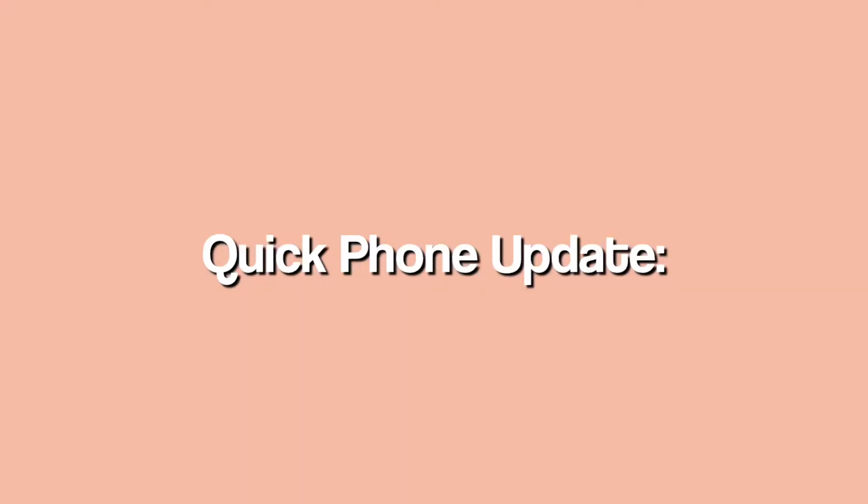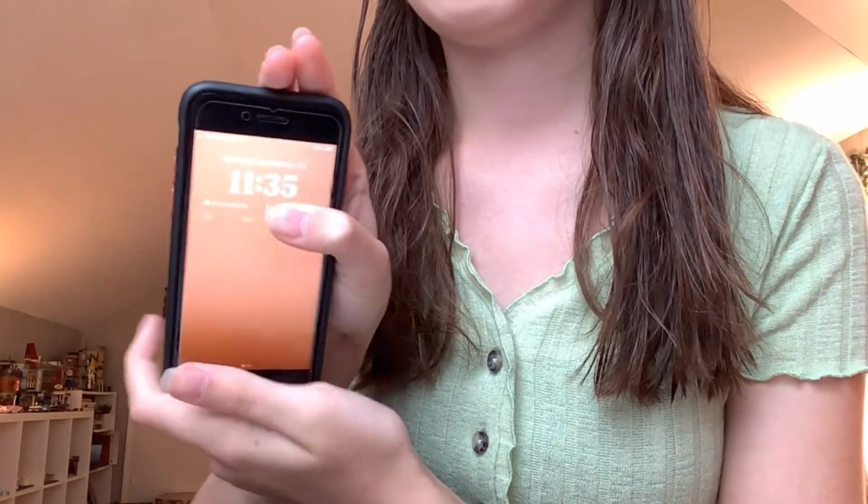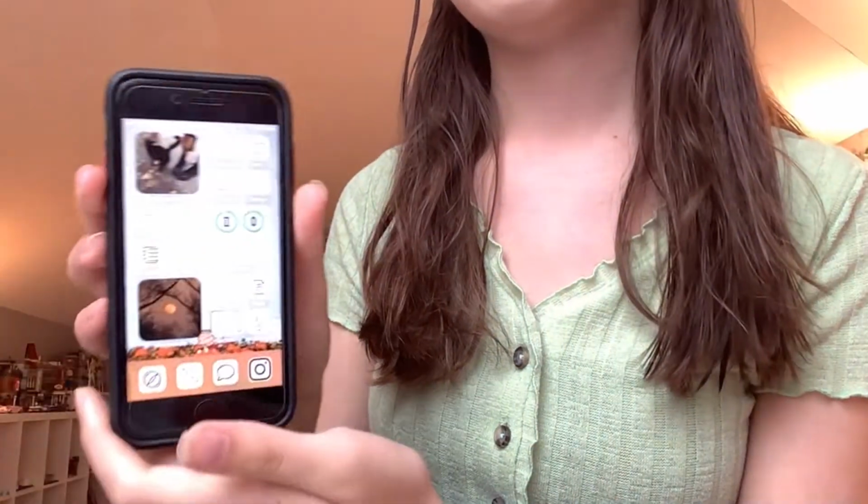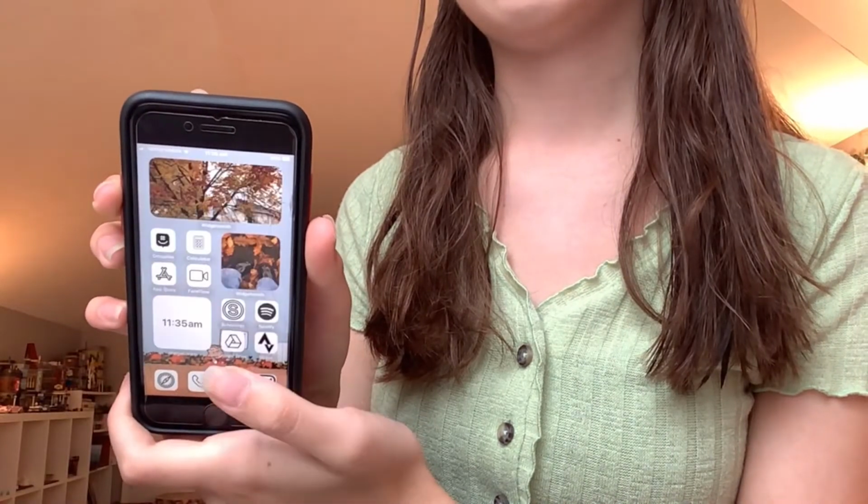Before we're done, here's a quick phone update. Alright, just wanted to show you, this is what my phone currently looks like with the new iOS 16 update, and I've made it this super aesthetic fall look. I'm obsessed with how it looks. So yeah, don't forget to edit your device and make it the new aesthetic with the new iOS 16 update.